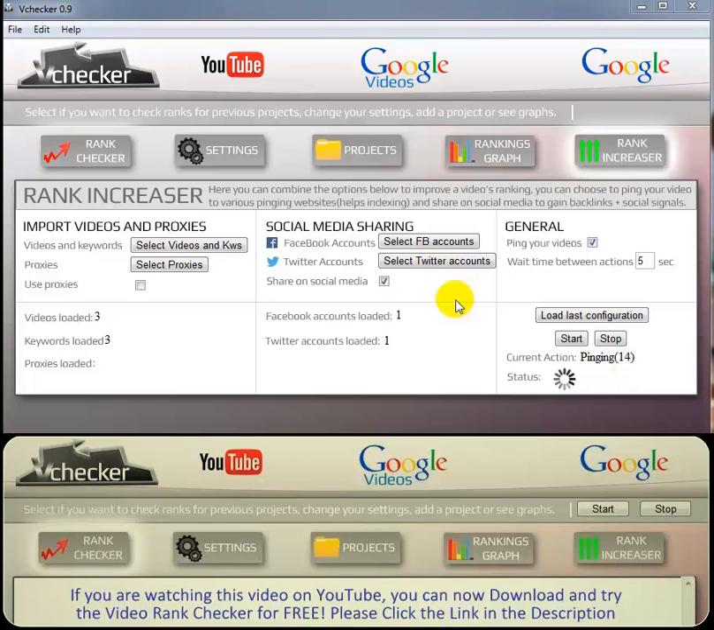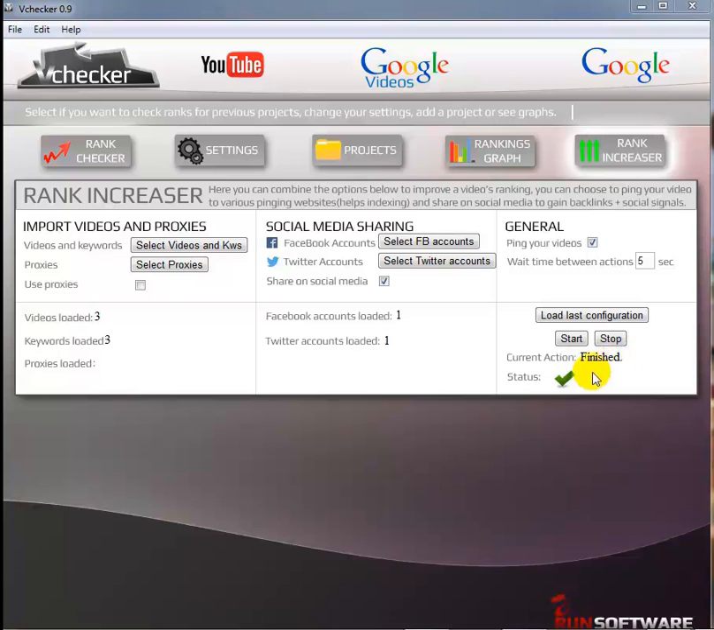For social media sharing, the software will automatically share and play those videos on the respective platforms within the loaded accounts as well. As you can see, it's sharing right here. This will help you get social backlinks and signals to your YouTube videos to gain more video and channel popularity and authority to once again help achieve good to great rankings. Once you see the finished action here, that means you're done. That's how easy it is to use the rank increaser in this software.